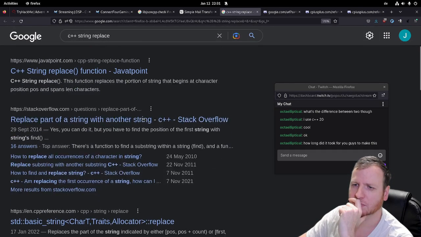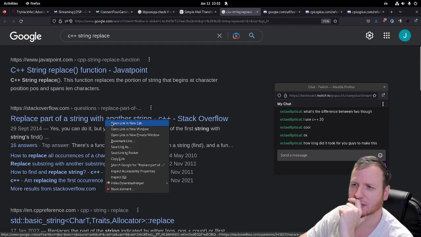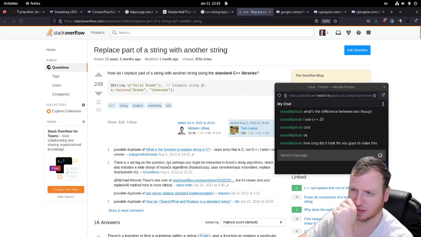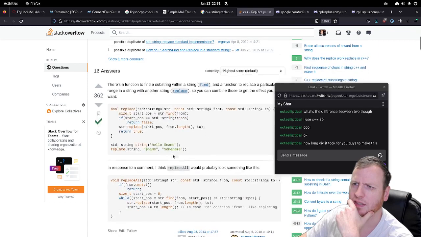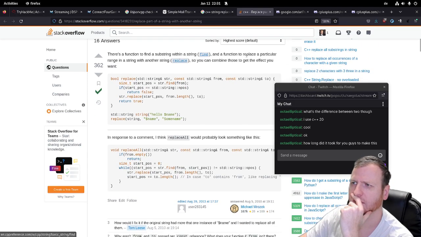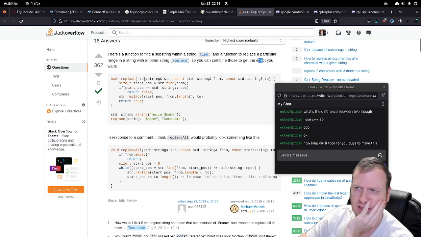Do we have a smart person? Replace button with another string. Do we have a smart person on Stack Overflow? There is a function to find a substring within a string, a range in a string, another string, yeah. So you can combine those to get the effect you want, yes. Replace. Yes.